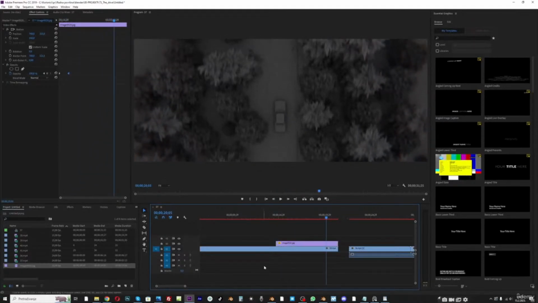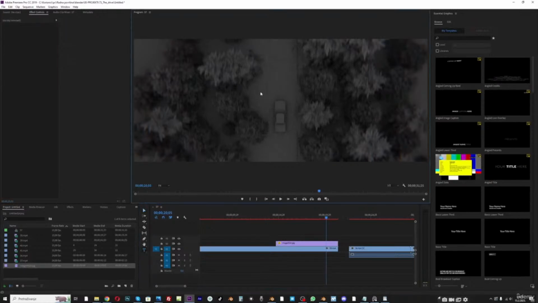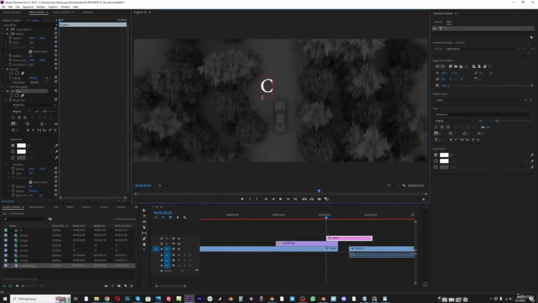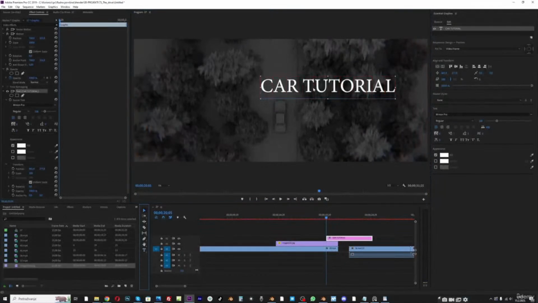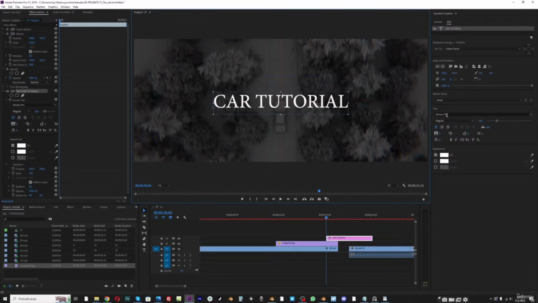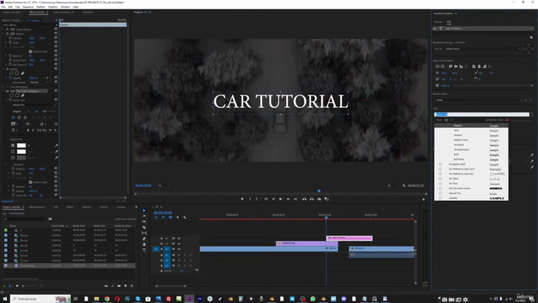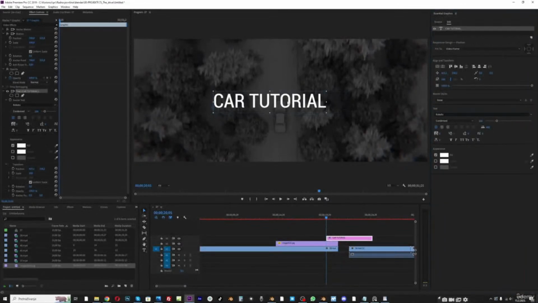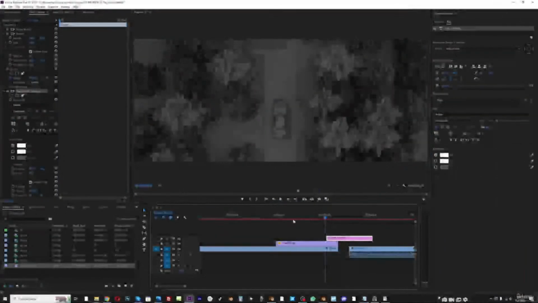And now you can add your title if you want. So we can type here car tutorial. And then you can choose a nice font. I used this Roboto last time, and we can also place this here.